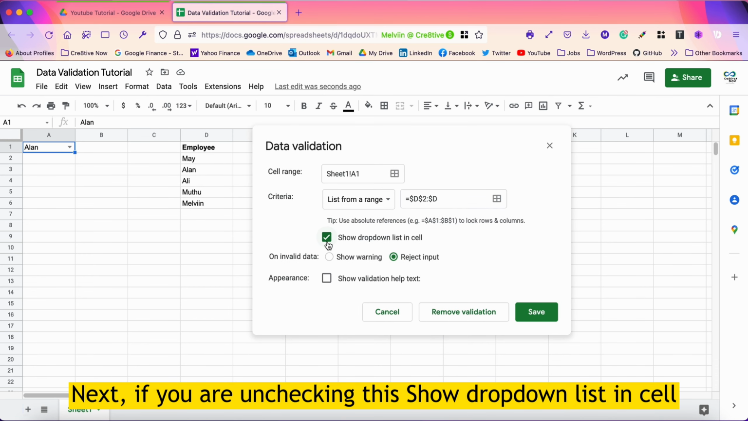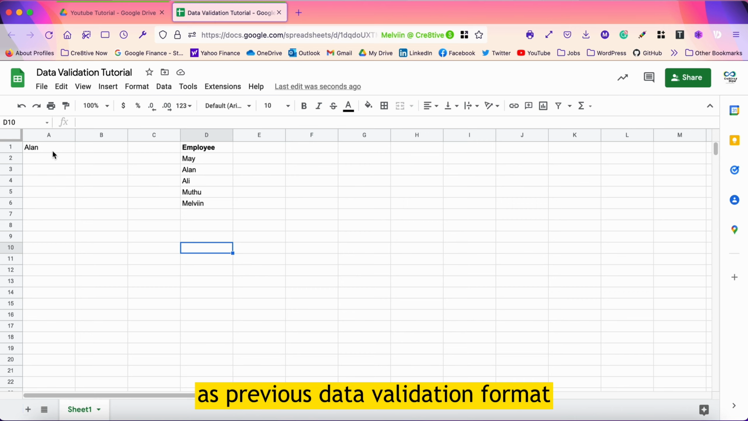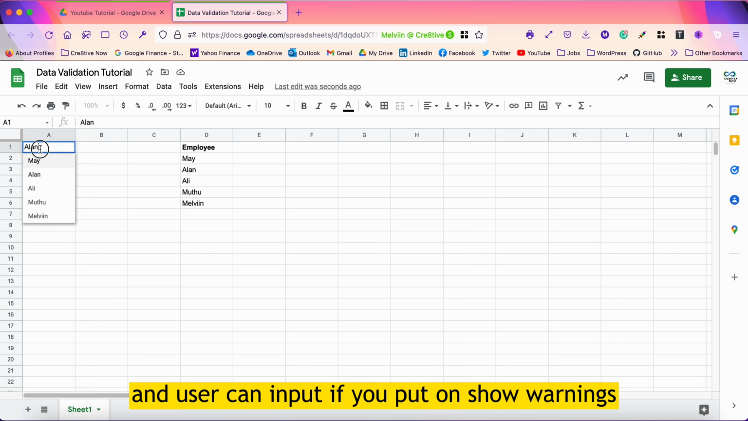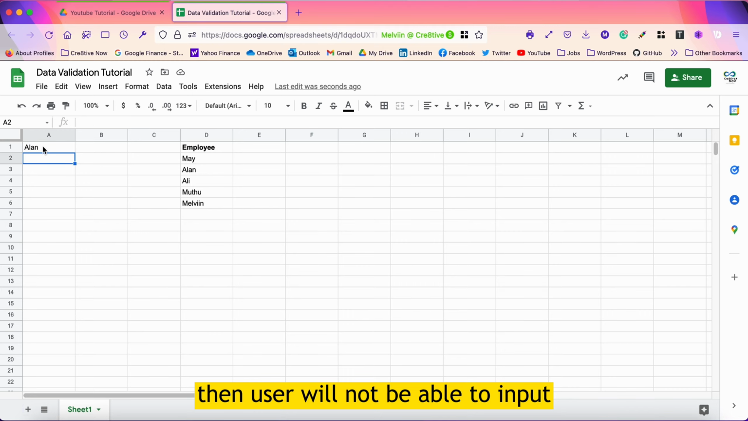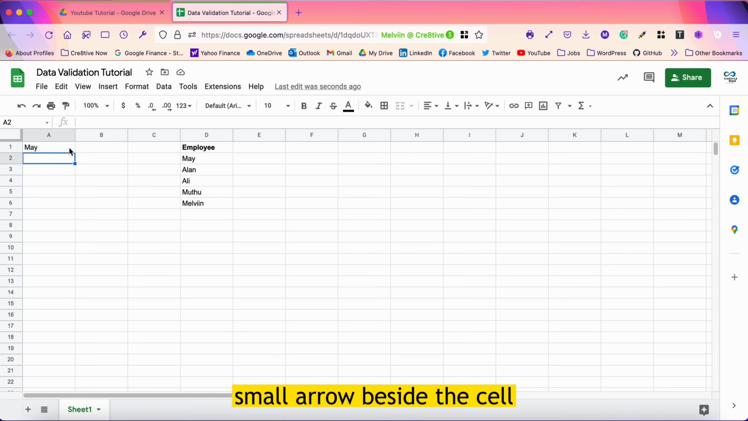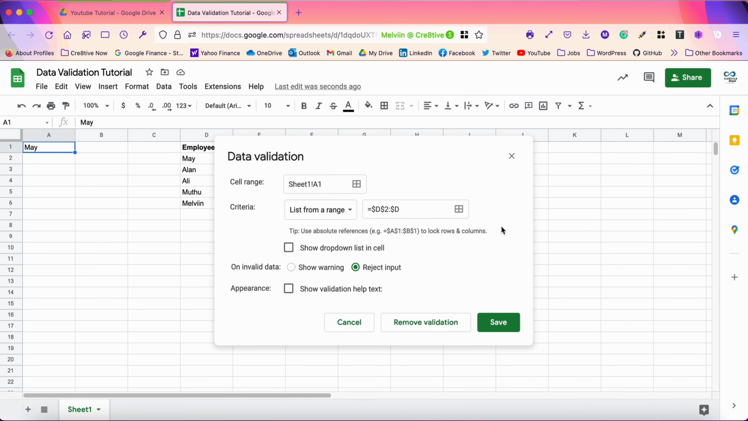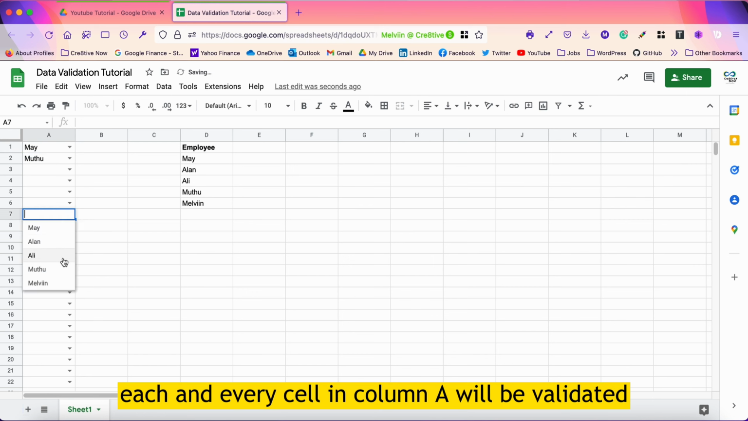Next, if you uncheck this show drop-down list in cell, you will have the same data validation format as previously, just that the arrow is not there and the user can input if you put on show warnings. If you are setting reject input, then the user will not be able to input invalid data. So it's still the same, just that the cell will not have this small arrow beside it. Okay, next, let me tick that. If you are going to validate the whole column of cells, make sure to include the whole column. And when you press save, you see that column A will be validated. Each and every cell in column A will be validated.